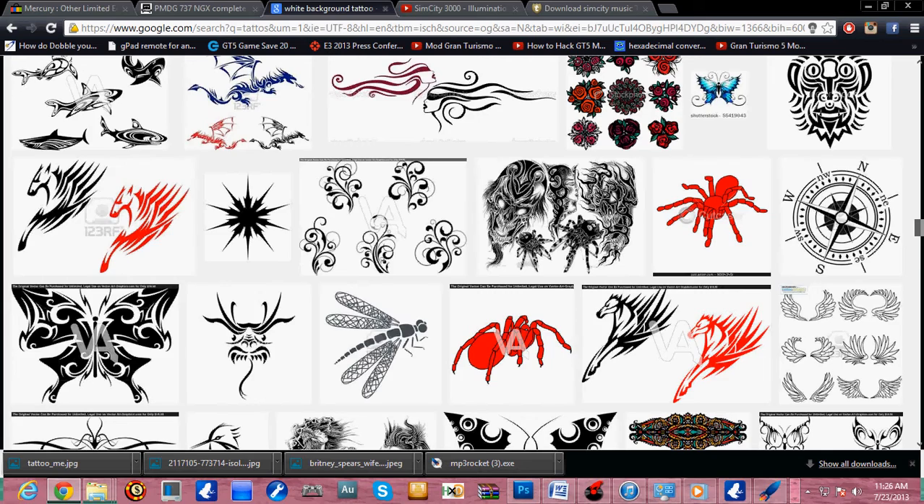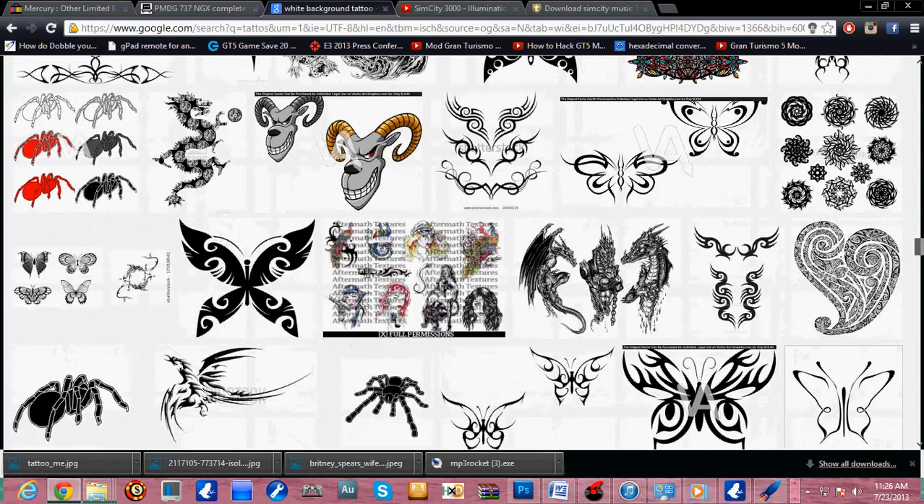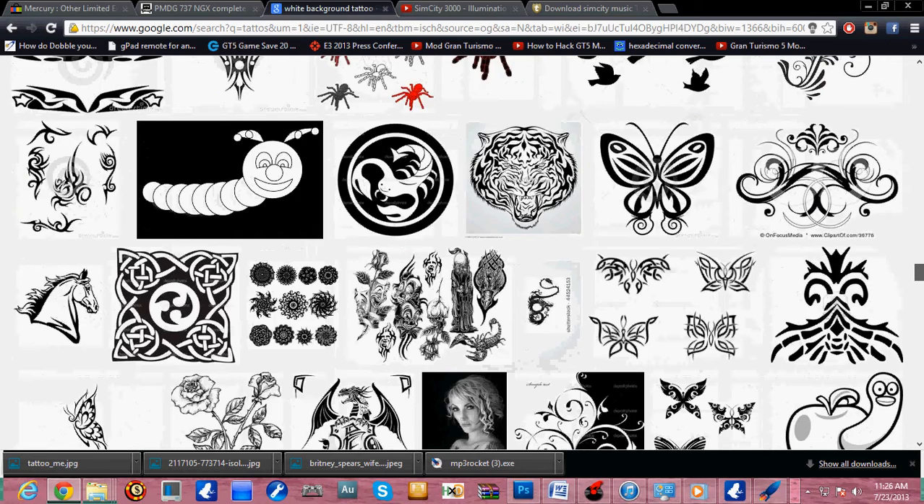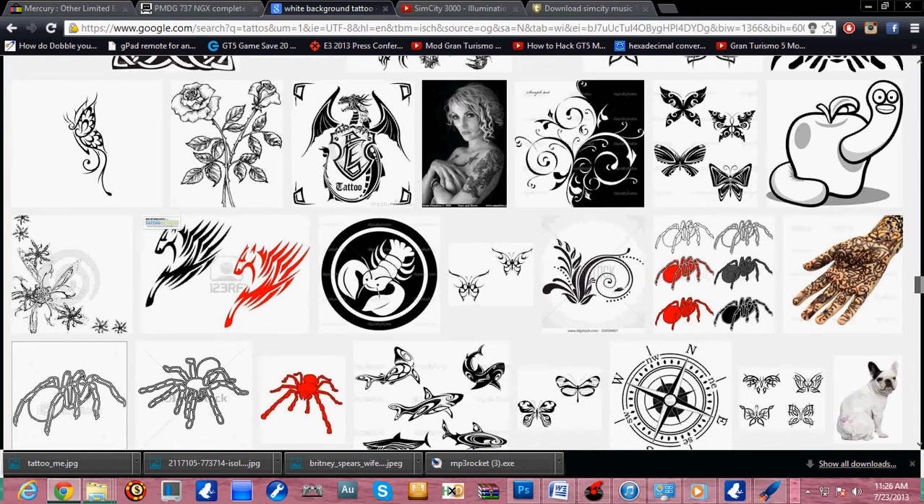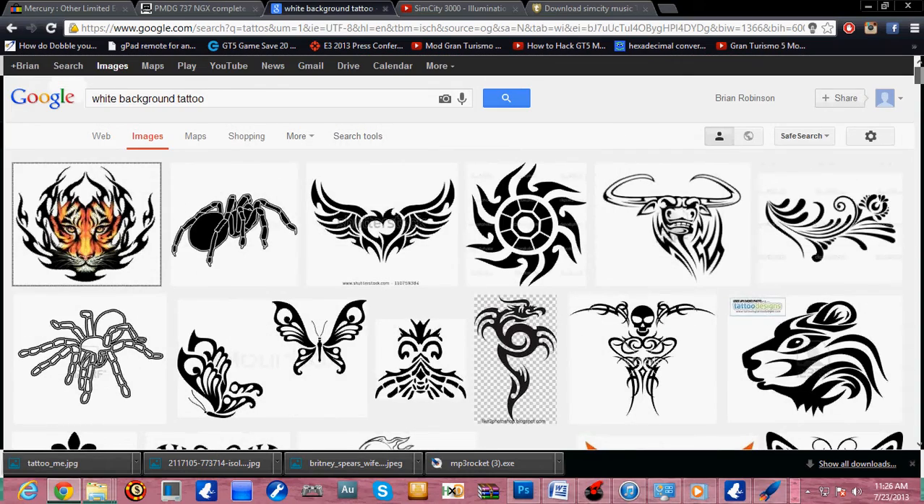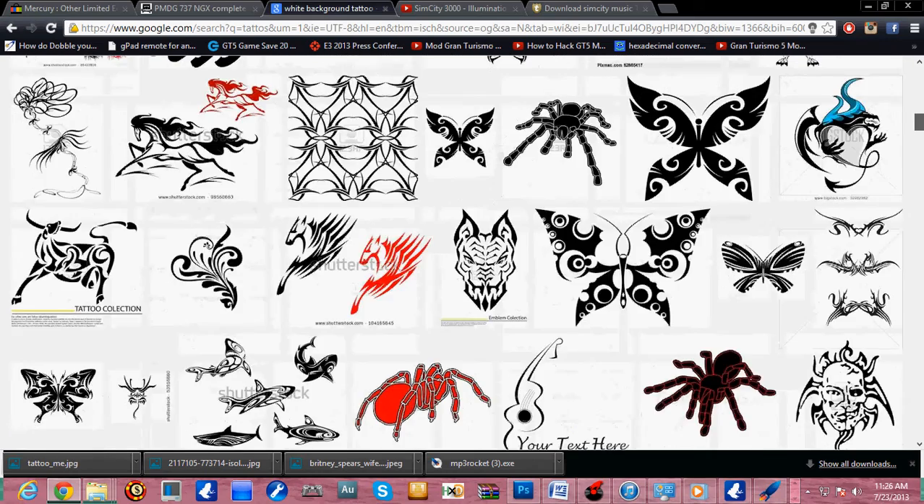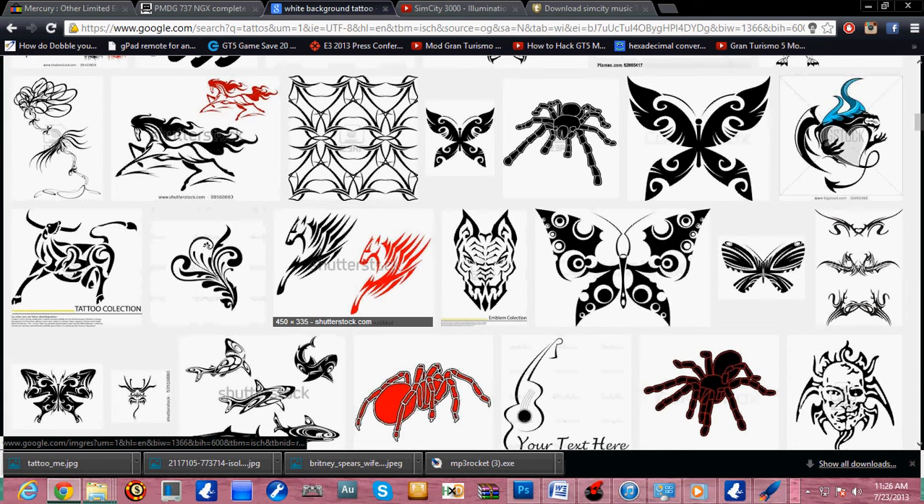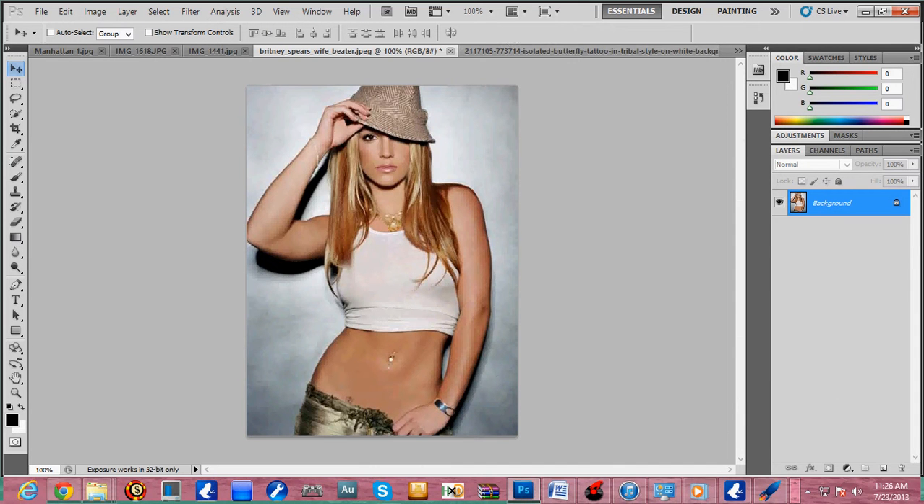The other thing that you want to make sure that you do is definitely choose an image that has a white background. And I'll show you why that's important here in just a little bit. So what you'll want to do is, I just went to Google, typed in white background tattoo, and just chose a couple of different tattoos, a couple of different graphics or symbols to place on Miss Spears here. So let's go ahead and go back into Photoshop.